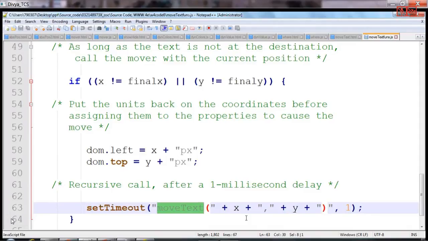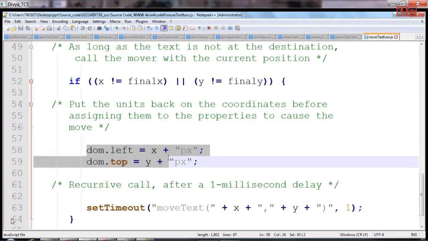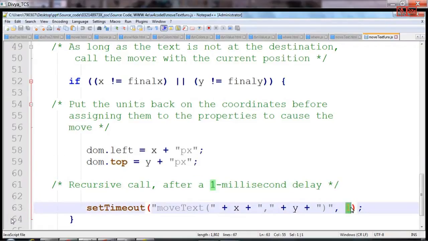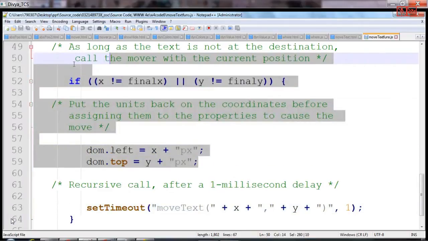Move text of x and y according to these particular values. Again we are adding the pixels and passing them here. Based on that we can see the movement from top to bottom with a 1 millisecond delay. So this is the delay attribute and this is the method that has to be called. So setTimeout of function or method, comma, timer, like 1 millisecond or 2 millisecond. This is the logic that has been performed to move the element from top to bottom.